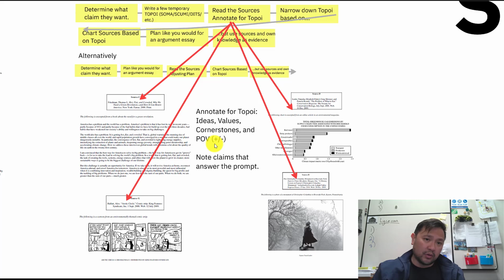And these will actually give you claims that you could easily, accidentally rip off as your own. So, you read through it, you annotate it for ideas and cornerstones and values and things that show up. But then if it does have a point of view, you do want to note, is this for the thing that the prompt is asking for? Or is this against the thing, or some combination of the two, right? And if it gives you a claim that actually answers the prompt, you really want to make note of that and make sure you don't steal that and try to pass it off as your own, okay?